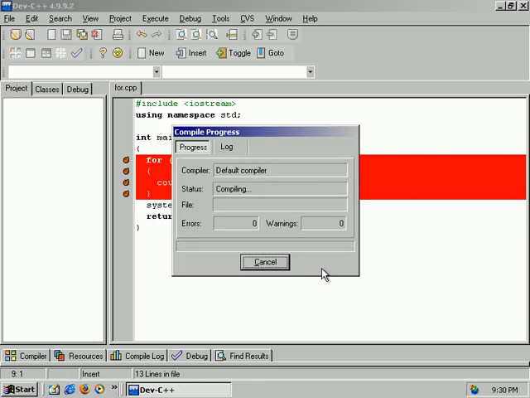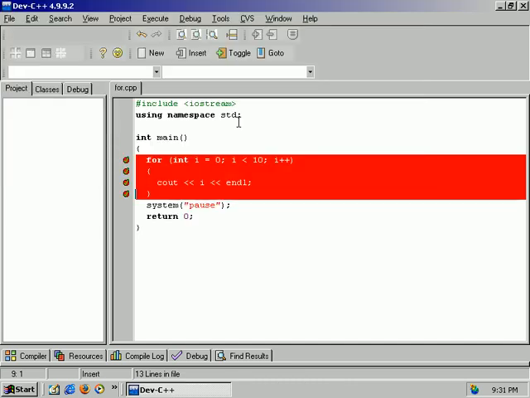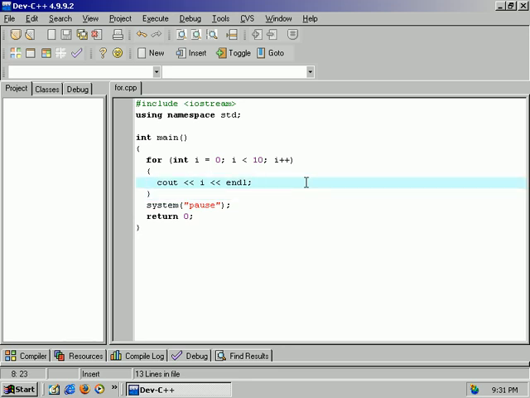So let's run this. Nice. Beautiful. Went from 0 to 10. Now that we've demonstrated a very simple for loop, and I'm pretty sure you guys are used to the concept of loops at this point, let's do something useful. Let's look at another operator, the mod operator.